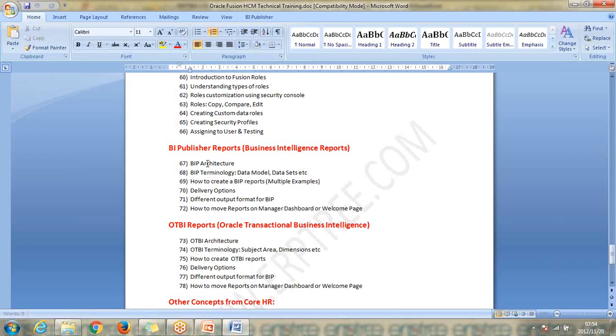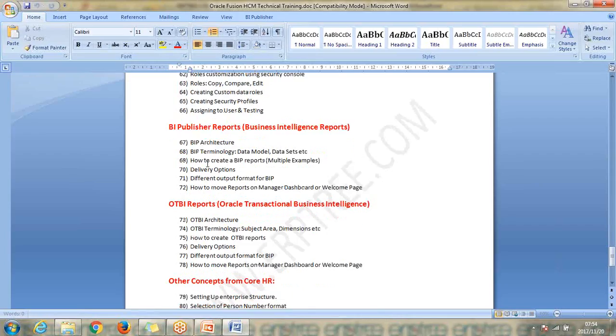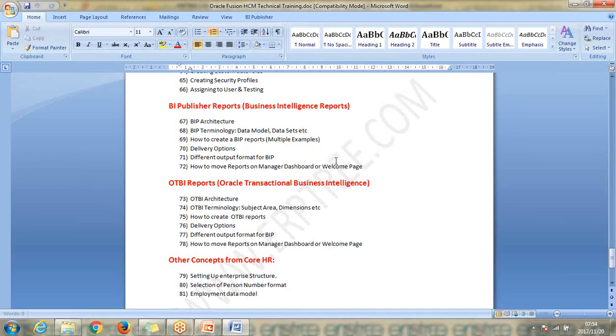And then we also see how we can move these reports to different pages, and how we can even link these reports on different pages, so that users do not have to specifically go and run the report. Okay, so does anyone have any doubt on whatever topics we have discussed?